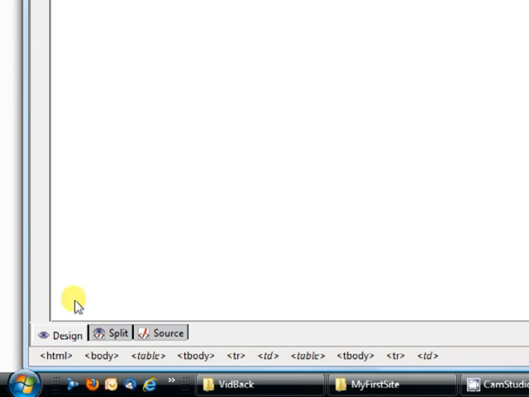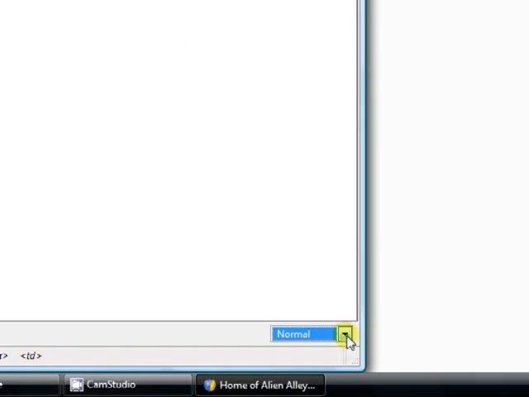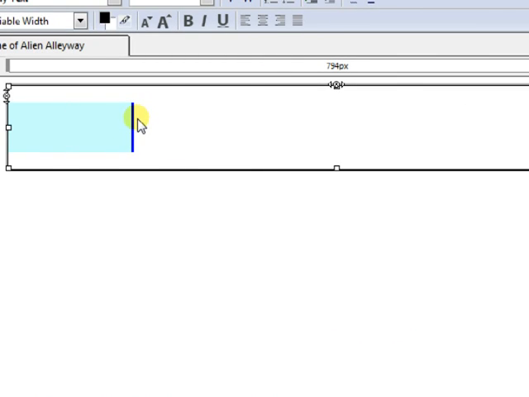Go back into design. We'll have to preview this to see it, so let's put it in preview mode, and we have a nice little blue line here.